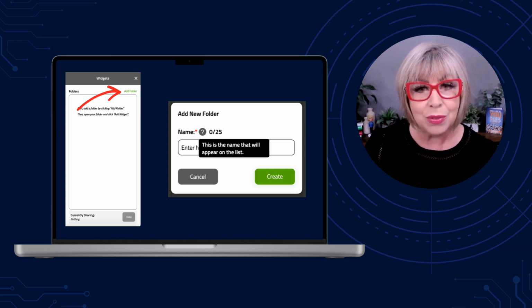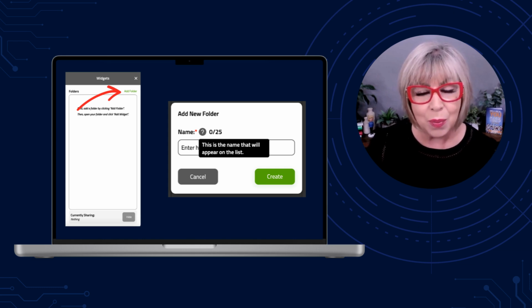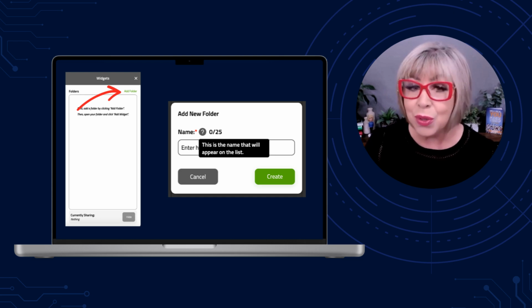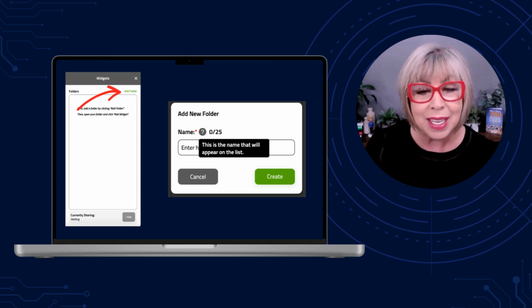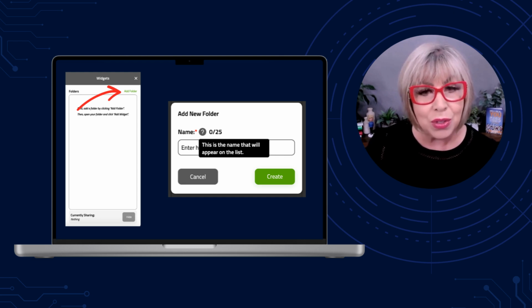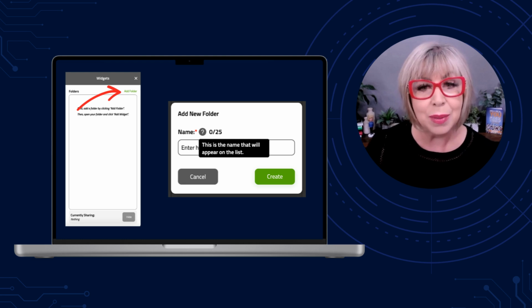If you already have a folder set up, you can simply open that folder and add your button bar widget to it. If you don't have a folder already set up, simply click Add Folder and give it a snazzy name. Keep it under 25 characters. We're aiming for catchy, not a mouthful.